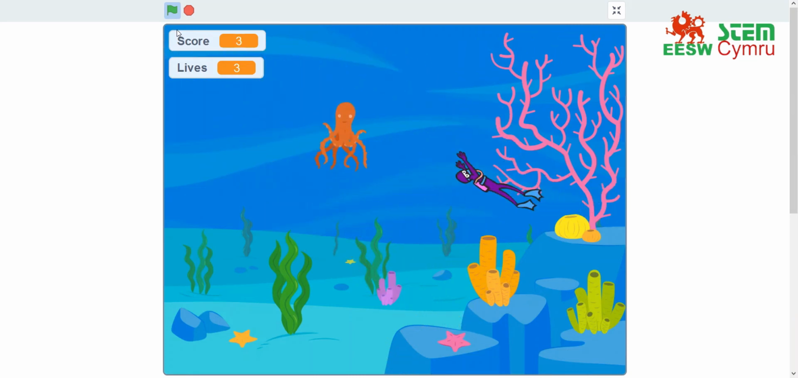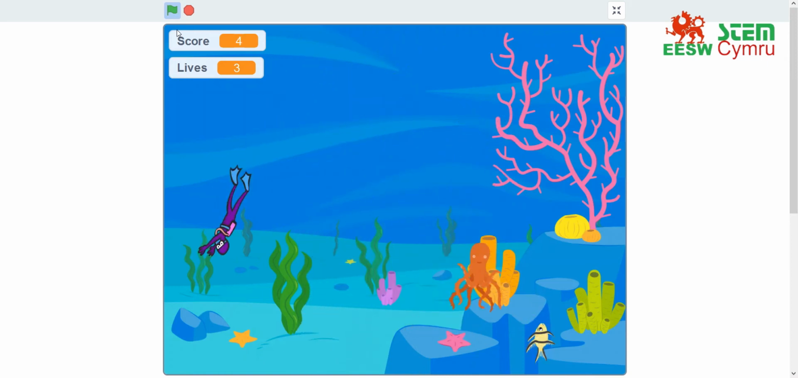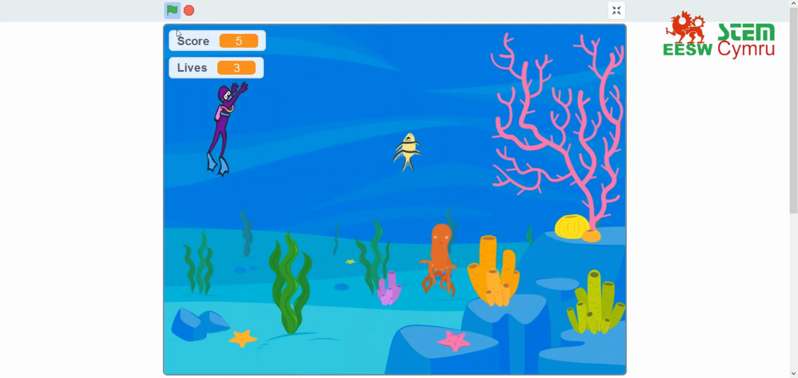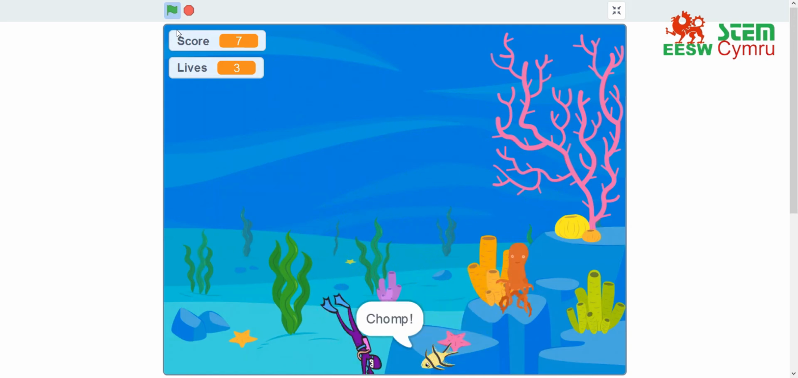We've got three sprites on screen, three characters, both moving along the x-axis left and right, and the y-axis up and down. We've got two variables, score and lives, and another variable controlling the speed, because you notice that as our octopus catches the fish, the diver starts to move a little bit faster to make the game more difficult.